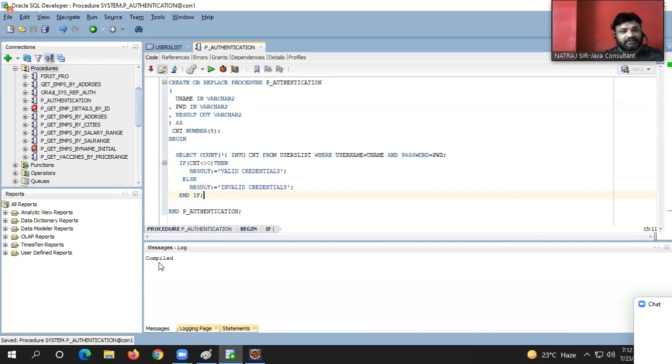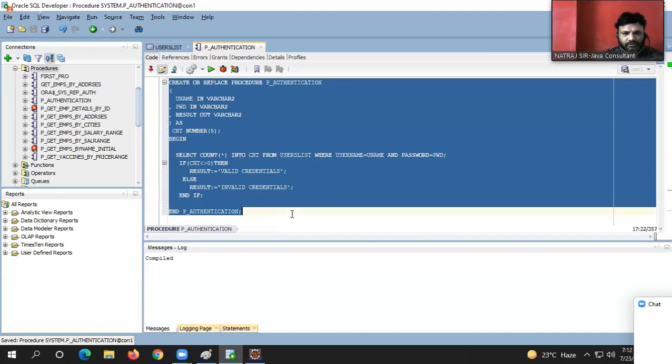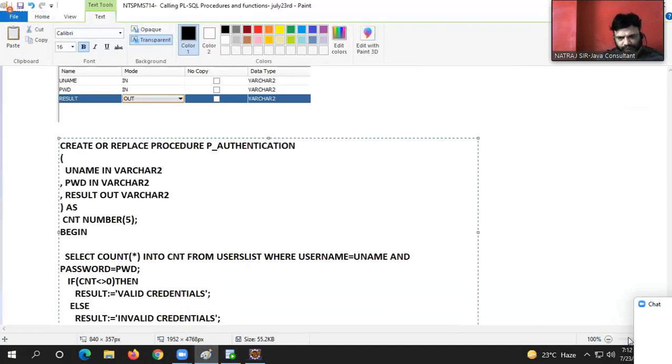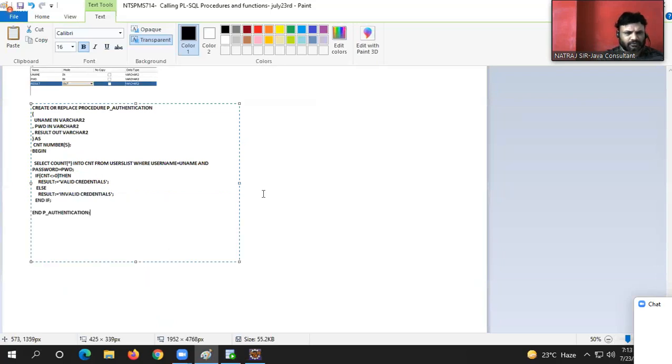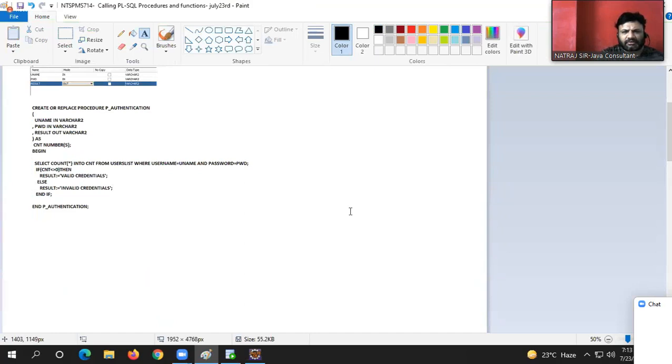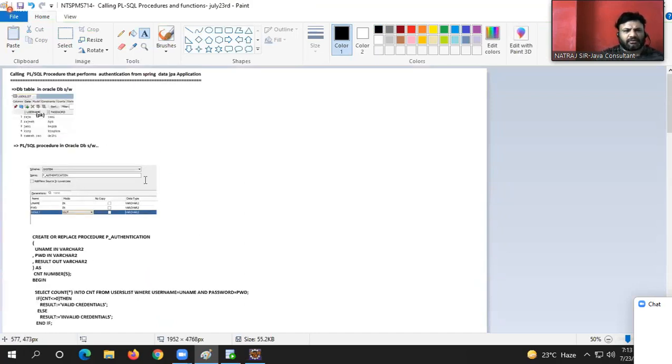Yes, look at the messages: compiled. We got a message called what message, guys? Compiled message. Are we observing? We got a compiled message, right? Copy it. Say paste. We got a compiled message. Fine.